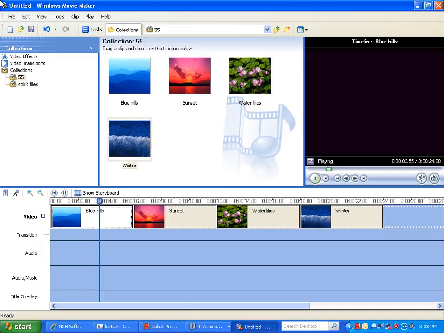You see the blue line moving across, telling you which slide it's on, then bingo, off to the next slide of sunsets. Now the water lilies, and then winter. And it will automatically stop at the end of how many slides we put.